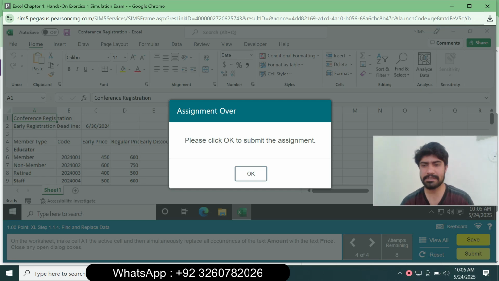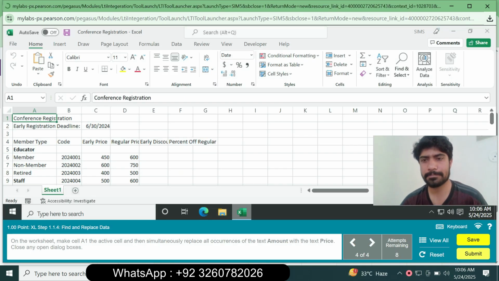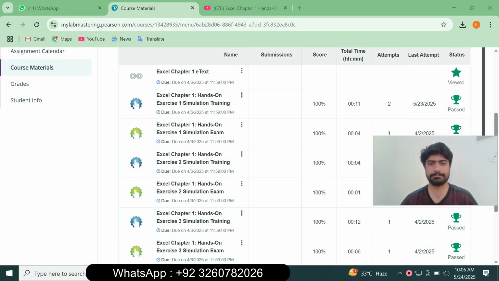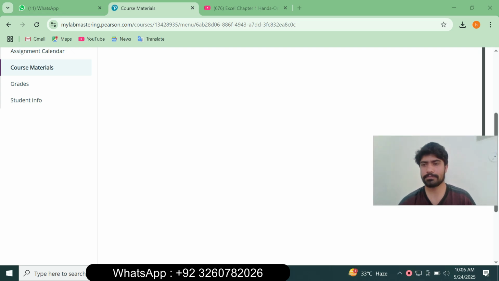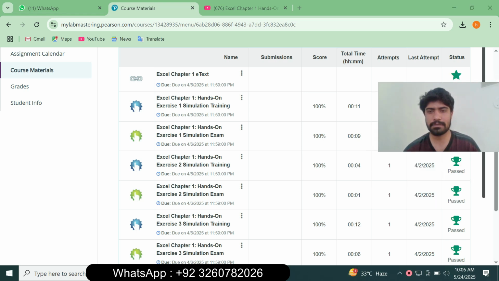So the assignment is done. Click OK to submit the assignment and click OK. Then check the score. The Excel Chapter 1 simulation exam score is 100%. Click check the score: it is 100%.